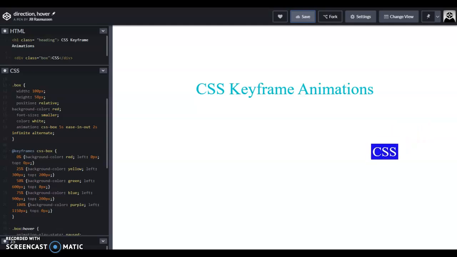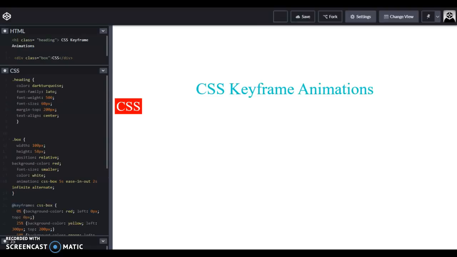So this animation is set to alternate. It's also repeating infinitely, so the first time it plays, I can reload it. The first time it plays, it will play forwards and then backwards and continue in alternating directions.